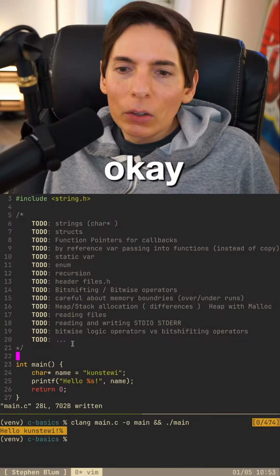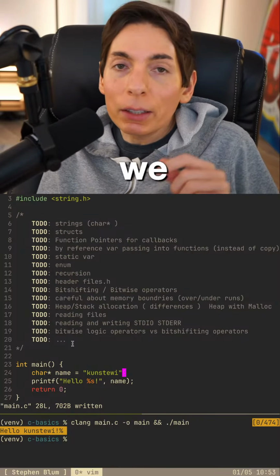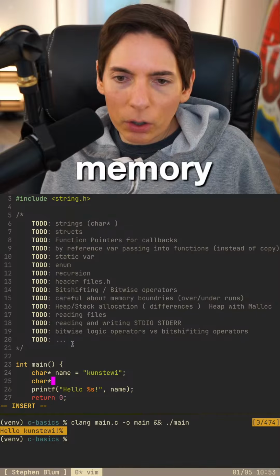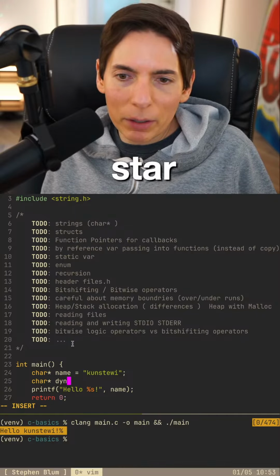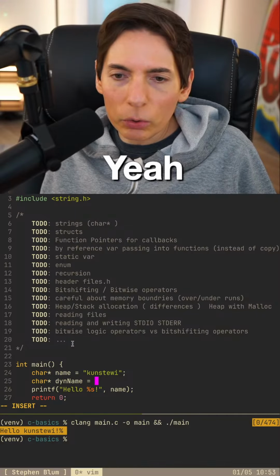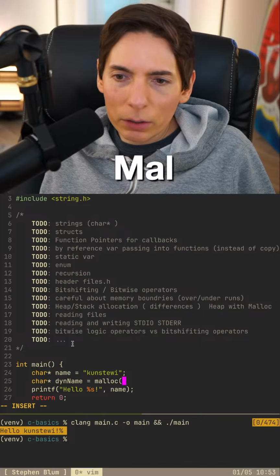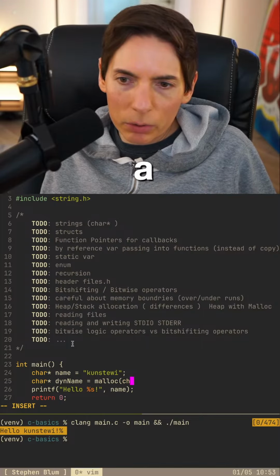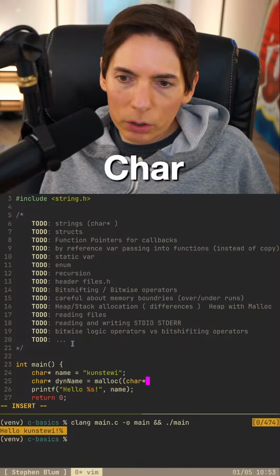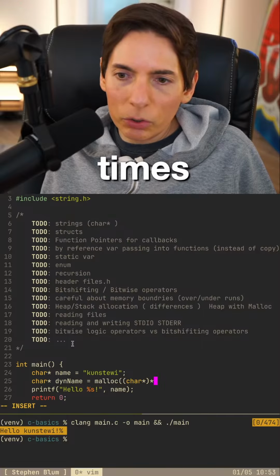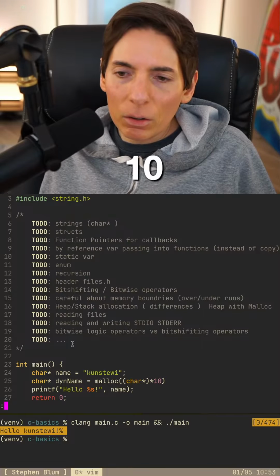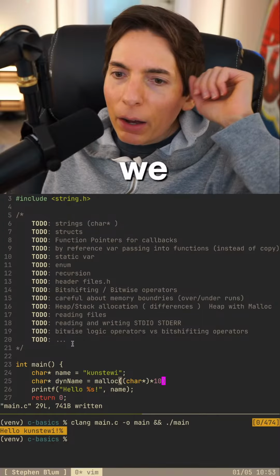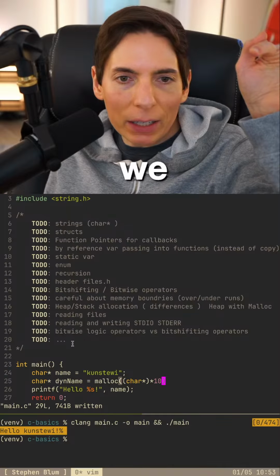Okay. How can we dynamically allocate some memory? char star dynamic name equals malloc. We do a char. Can we do char times, we'll just say 10. And then we need to print into it.